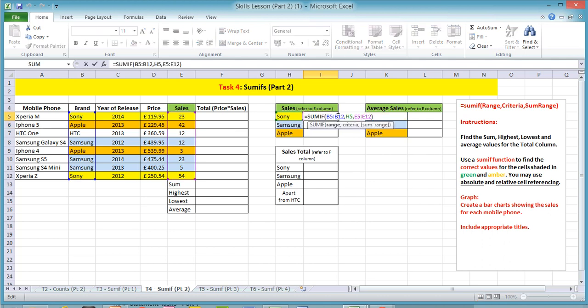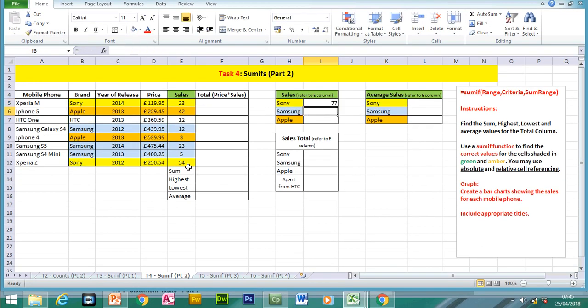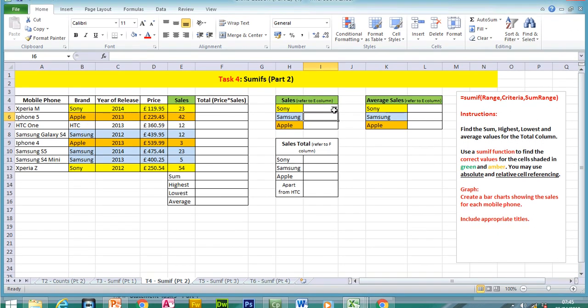if I double click, the blue part is referring to the range, okay? The green part is referring to the criteria, and the purple part is referring to the sum range. So anytime the contents of this range match with the contents of this range, it's going to add those values. So in this example here, we're adding 23 to 54, which gives us 77.